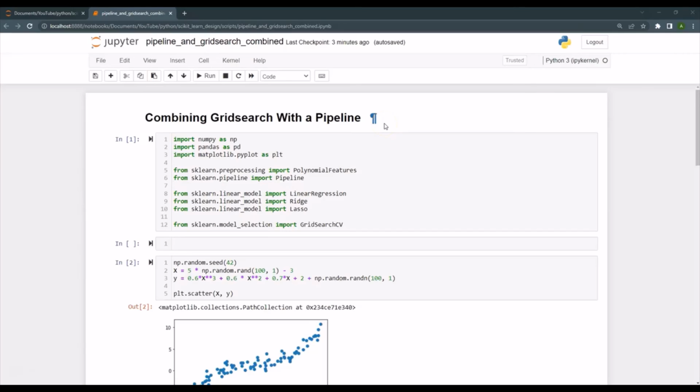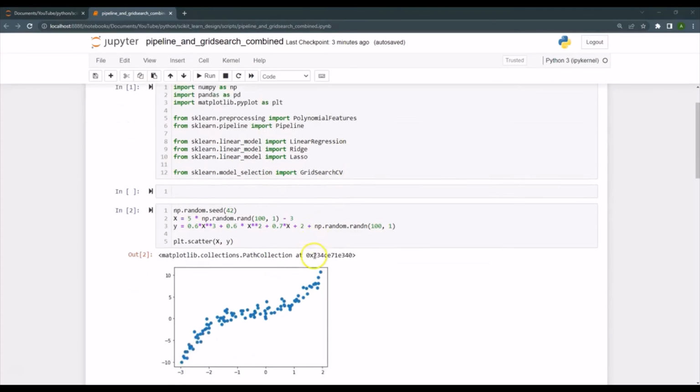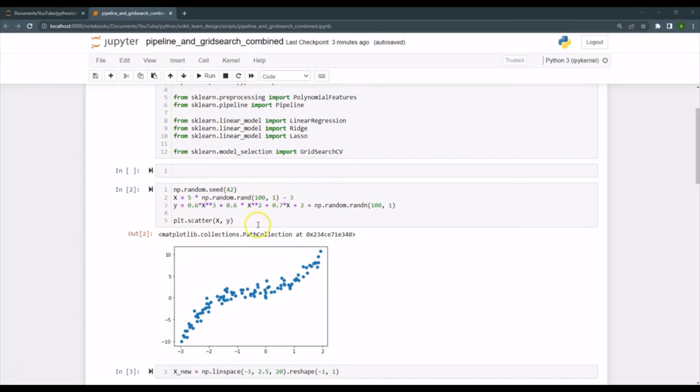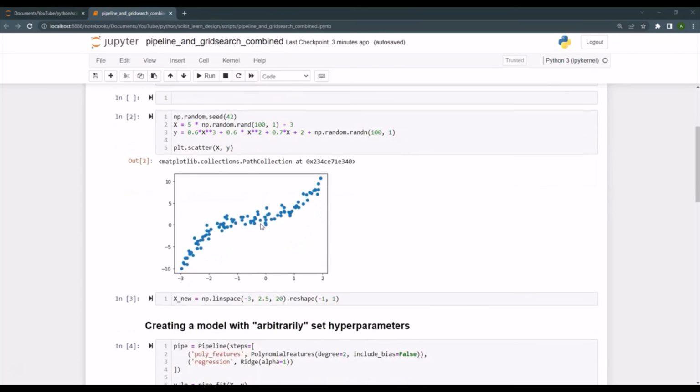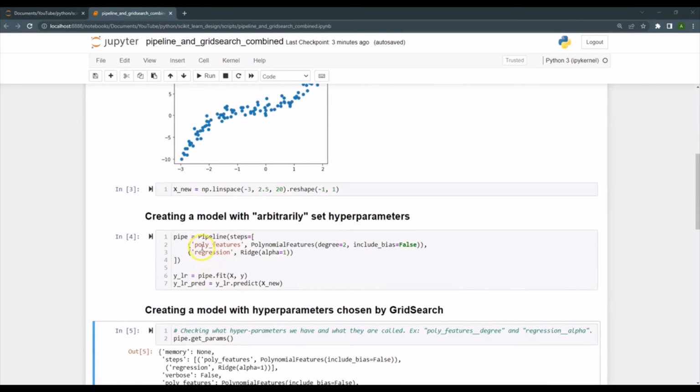In this video, I'm going to demonstrate how we can combine GridSearch with a pipeline. First we do some imports, then we generate some random data and make a scatter plot. Then I'm creating some new data that I called x_new, and we're going to try to predict this data with 2 different models. In the first model, we have a pipeline where we create polynomial features of degree 2, and then we create a ridge regression with alpha set to 1. I fit this model to the data and then predict the data x_new.